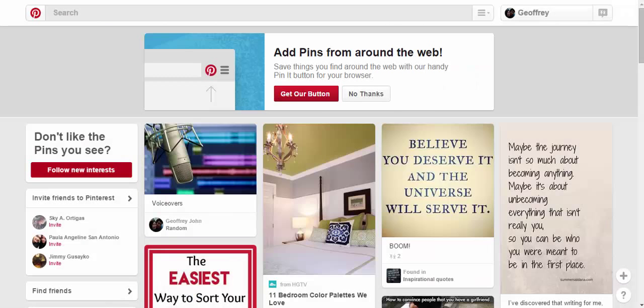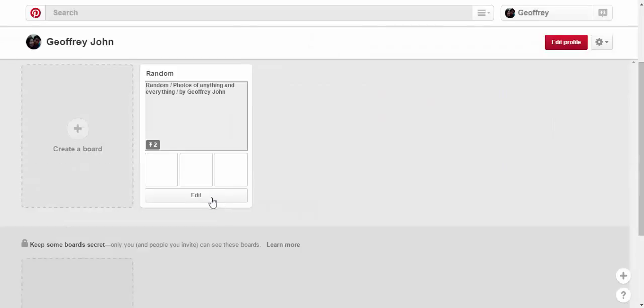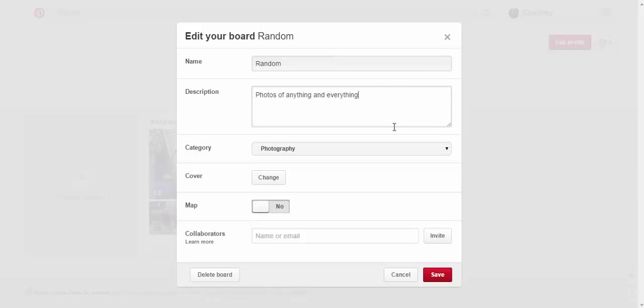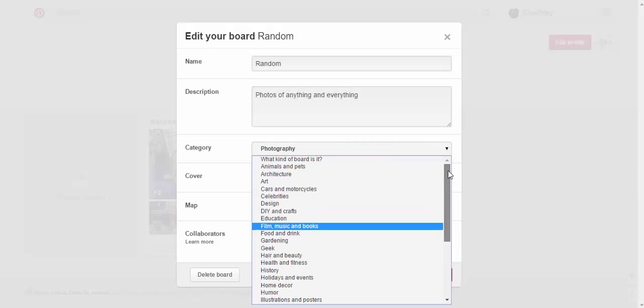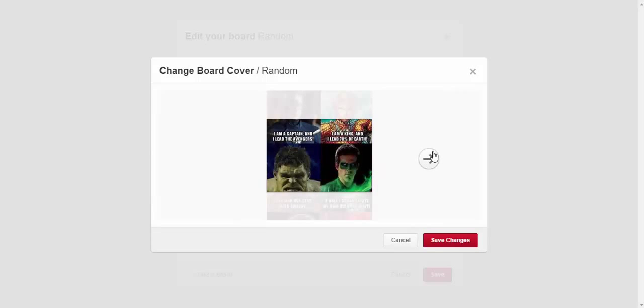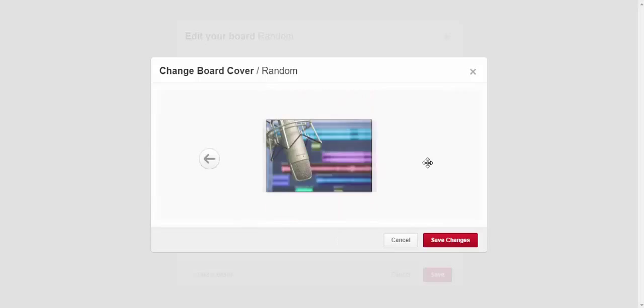Now, for editing my board and for deleting it, the same process goes. Just click on your name right here or your main menu and click on edit the board. So go ahead and click on edit on your board. It allows us to edit your description, edit the name of the board, and have it categorized under a different category. You can even add a cover photo under it, so you can select it from one of the pictures that you have uploaded.